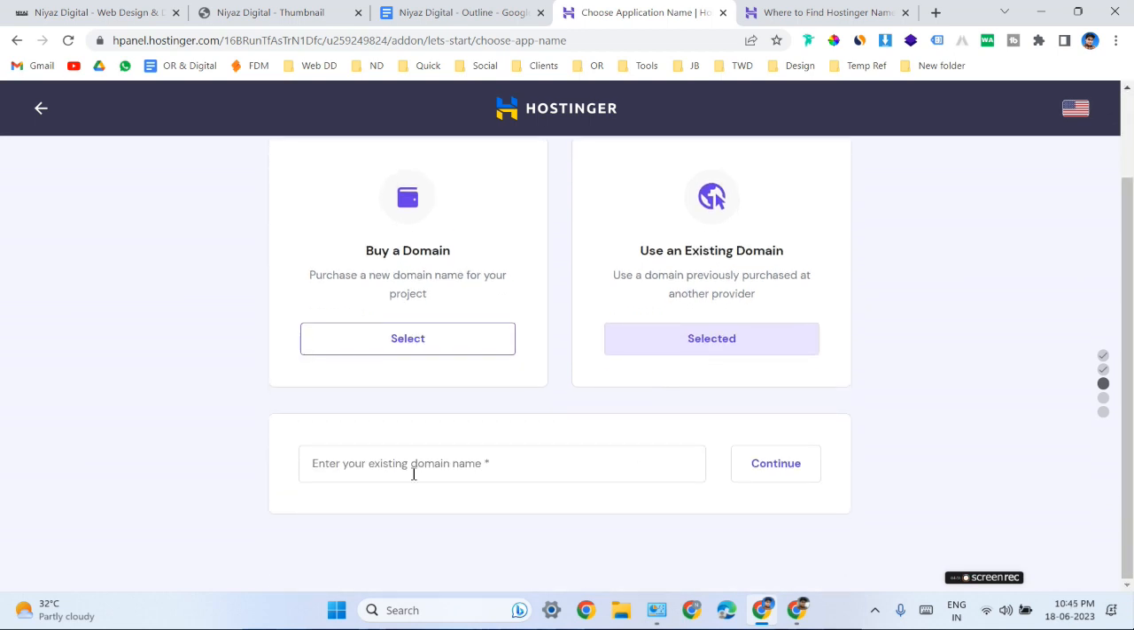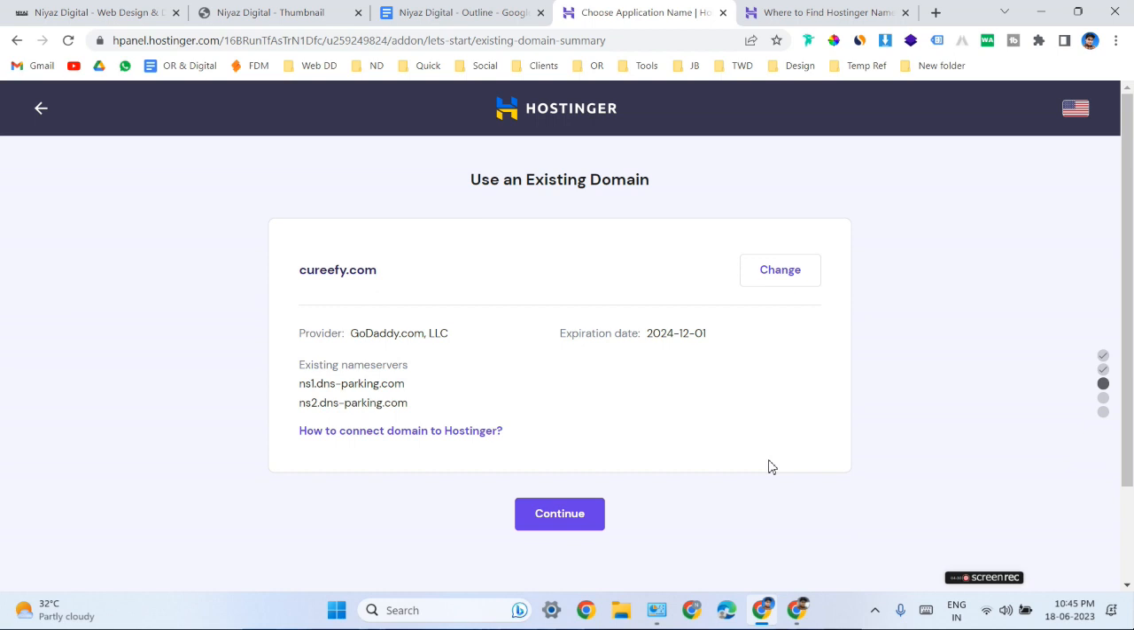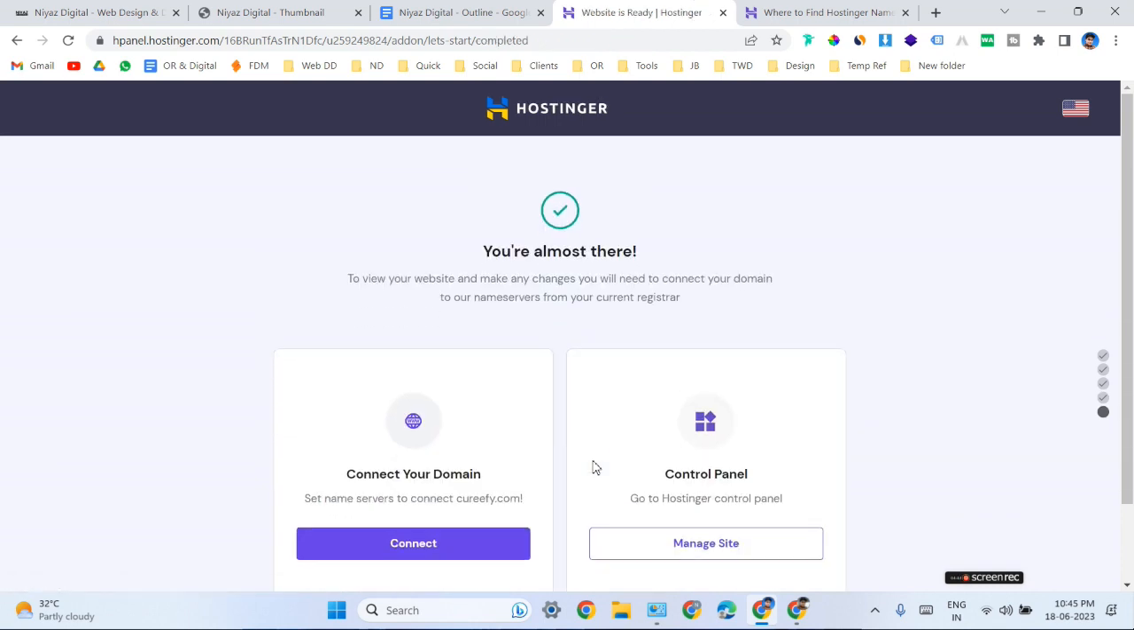Click on select. Here you have to enter the domain name, qfy.com. Make sure the spelling is correct and do not use any HTTPS or those things, just the domain name, whatever your domain is, and then click on continue. Once you click on continue, it will check the name servers. So now you have the Hostinger name servers only, there is no issue. Then you can click on continue. Yeah, now you have successfully connected your website with a Hostinger account.